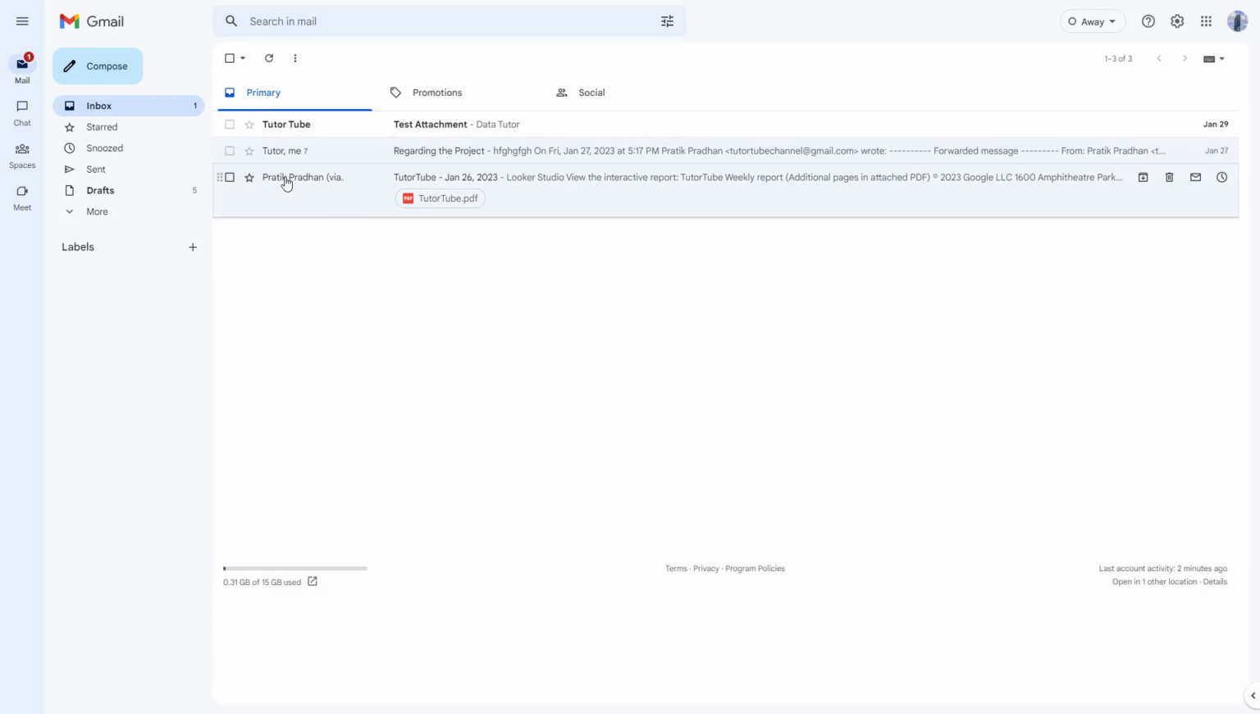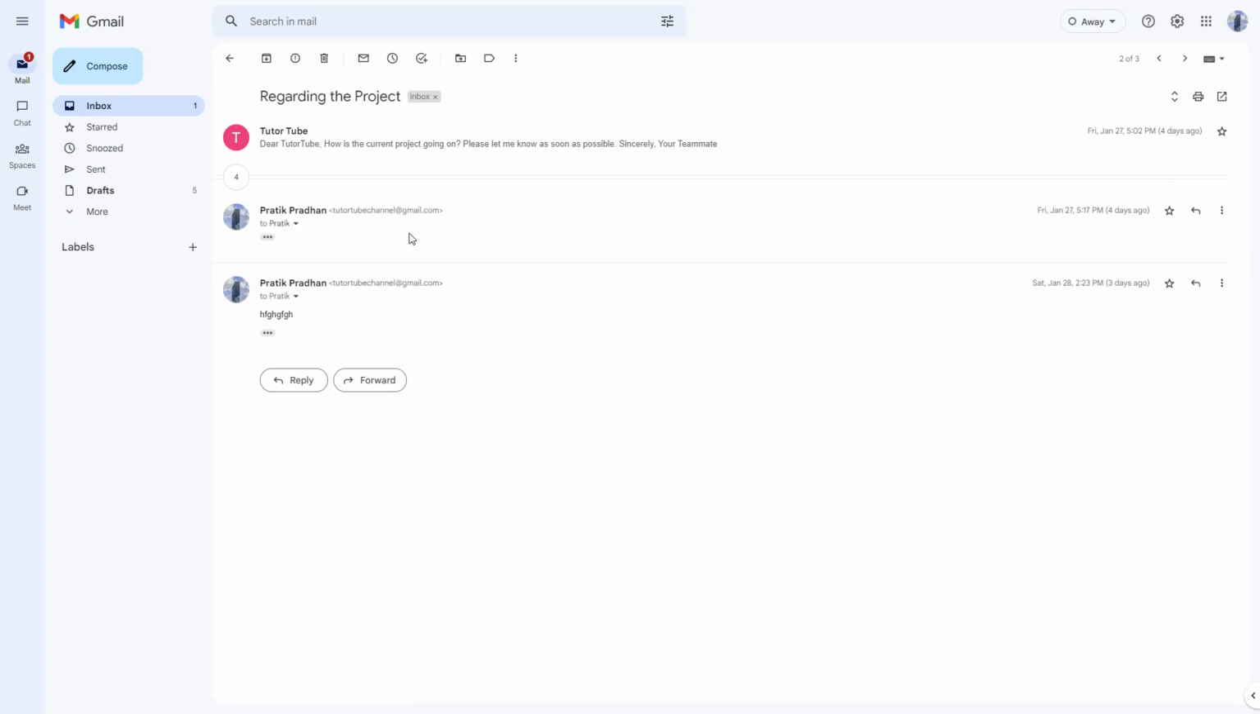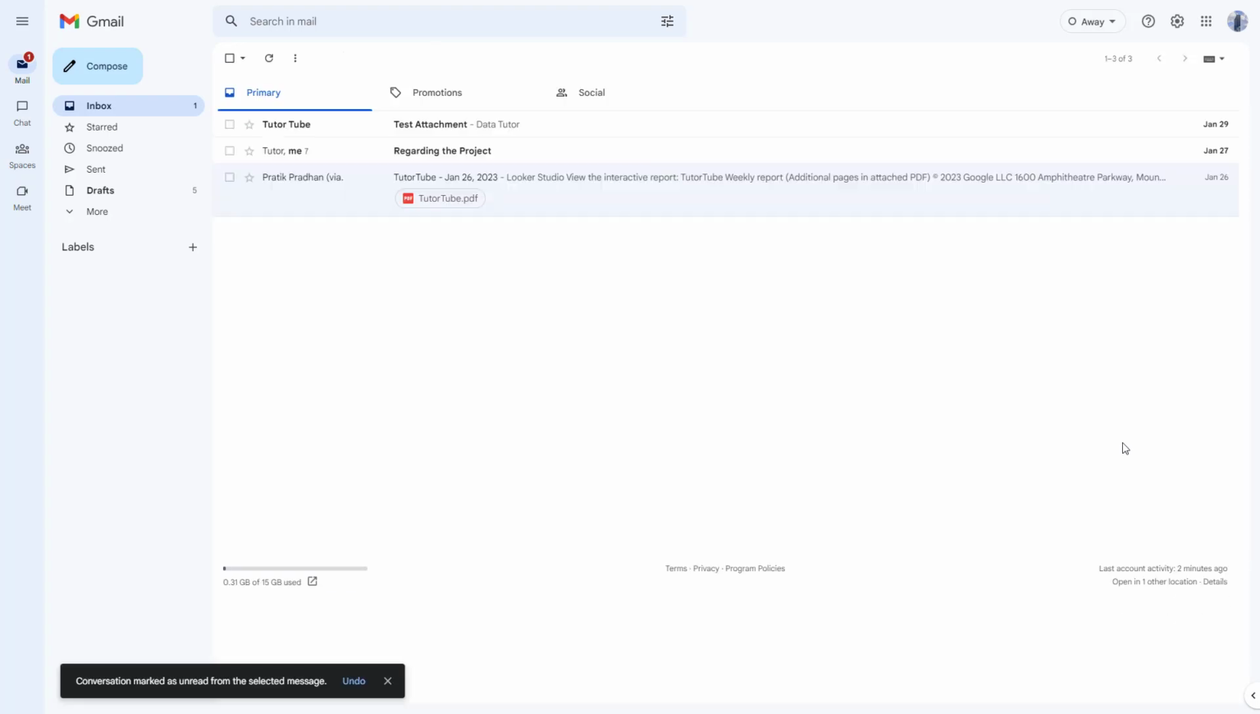So apart from this, you can click on any other mail as you want, go onto a particular thread, and mark it as unread from a particular place as you want as well, and that will be marked as unread over here if you want to set it as unread.